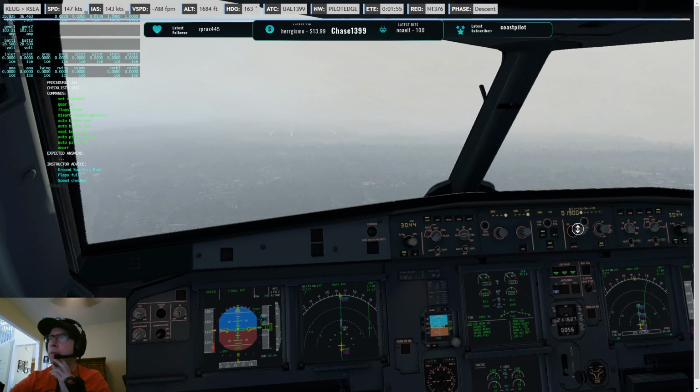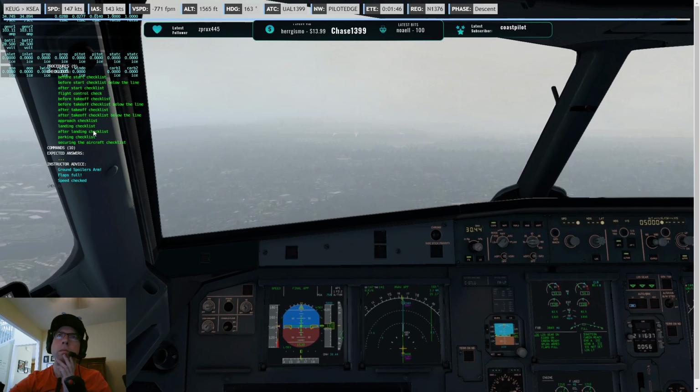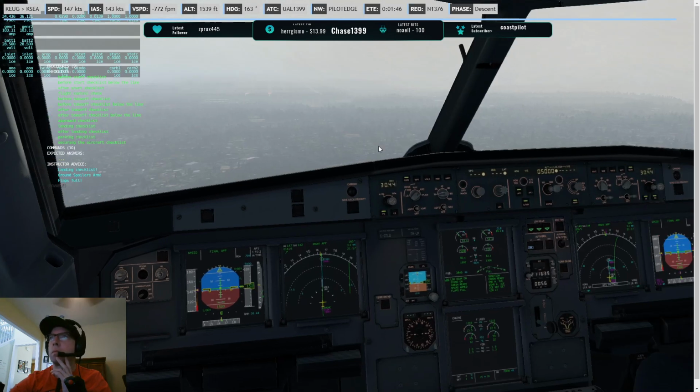So let's reset this for 5,000. Monterey Tower, Walker 43, holding short 10 right. Walker 43, Monterey Tower, runway 10 right, cleared for takeoff, wind 050 at 13, gust 23. Monterey Tower, 10 right, landing Walker 43. Checklist.